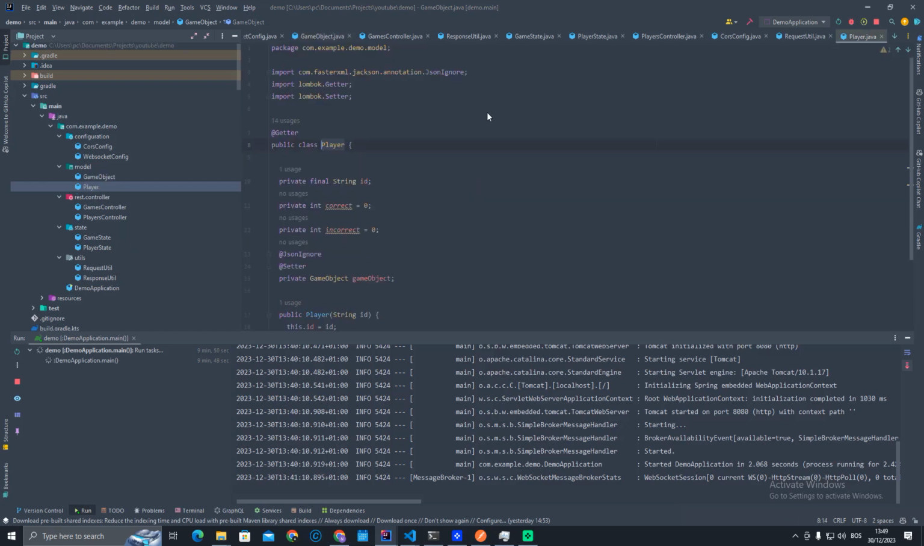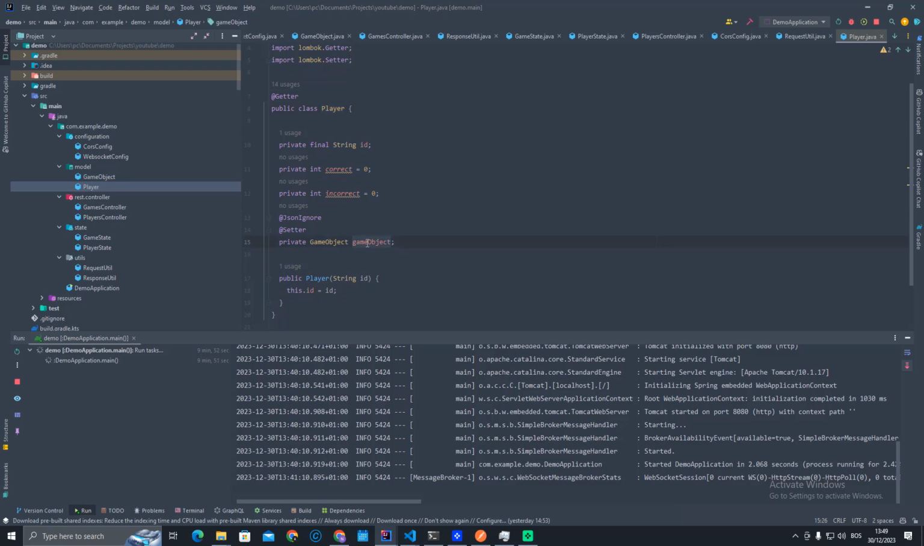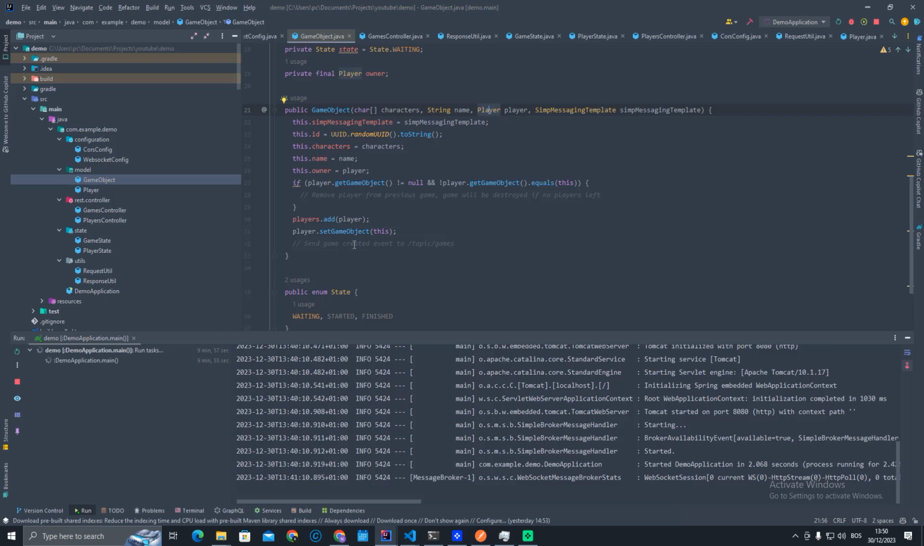As you may remember, we added this reference in the, I think, first or second video, and we explained why we need that. One of the reasons is exactly this, so we can remove the player from previous games once he joins or creates a new one, although this shouldn't really happen based on the front-end implementation.